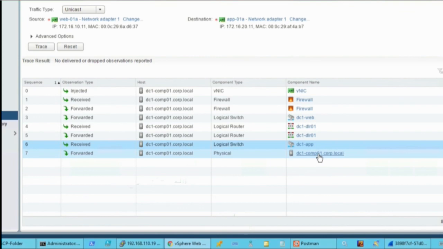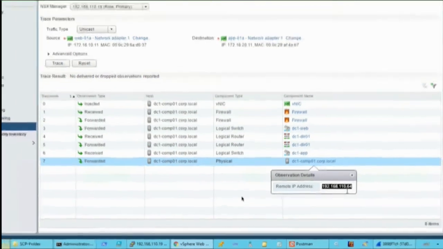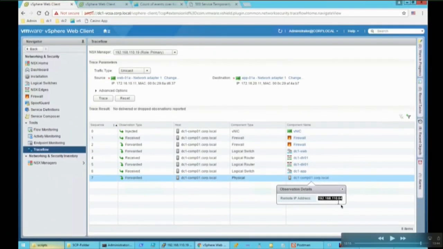But at least with TraceFlow, if I click here on the link, we get additional information. So at least I know I have to troubleshoot connectivity between the comp1 host and this IP address. This is the problem I'm having now. So I know where to focus my next troubleshooting step. So I know this IP address is the destination host.